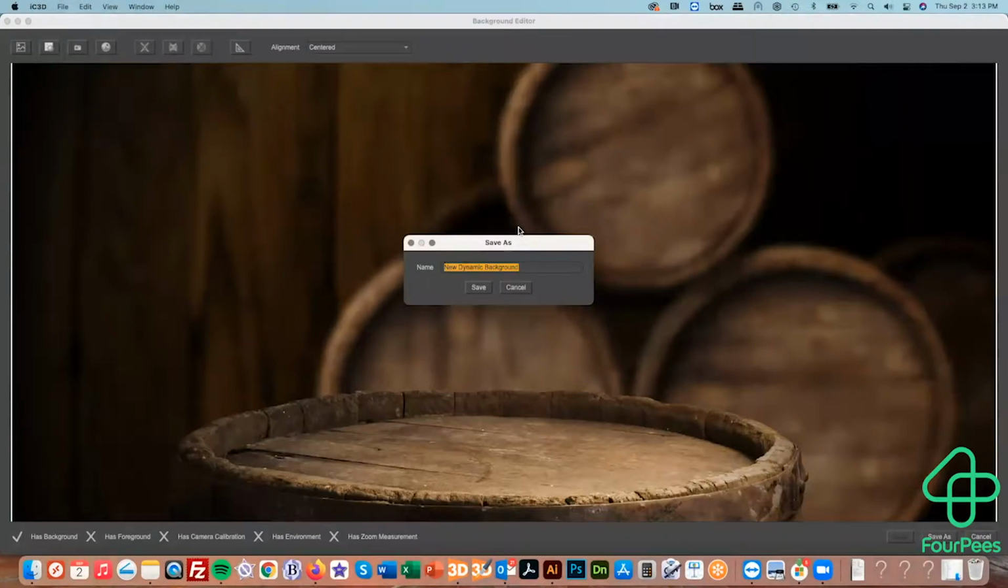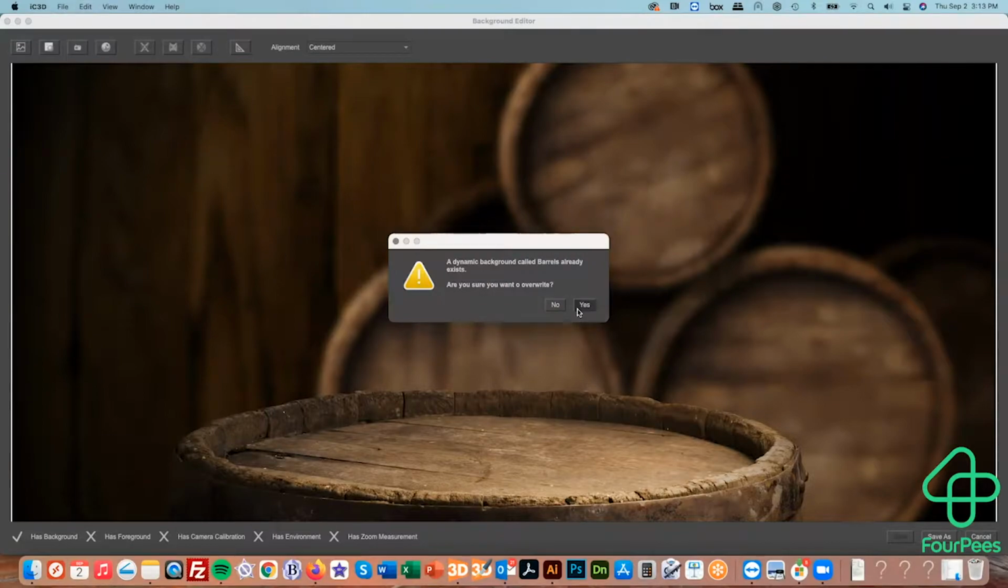But it means that you will have further reality by using the lighting directly from that background image we're putting in here. So I'm just going to call this barrels. Save that to my background.